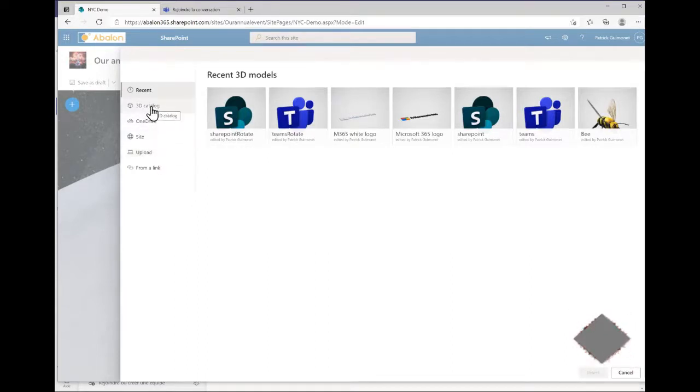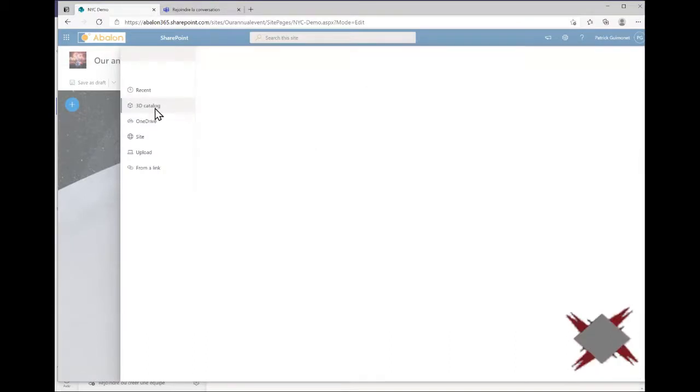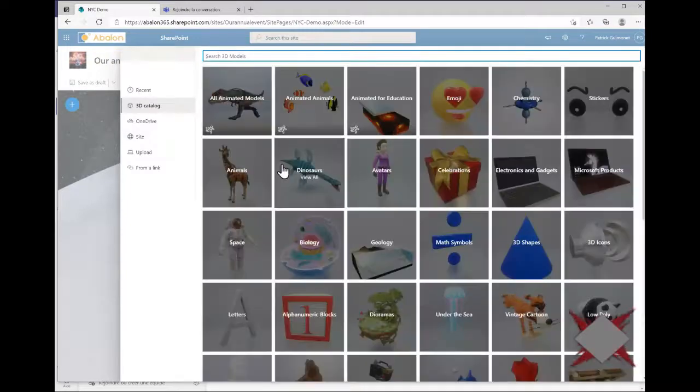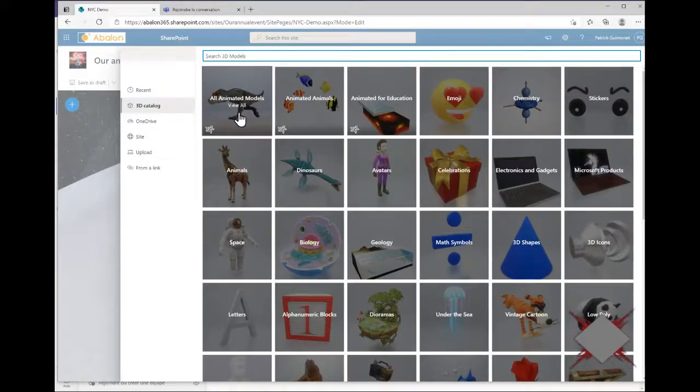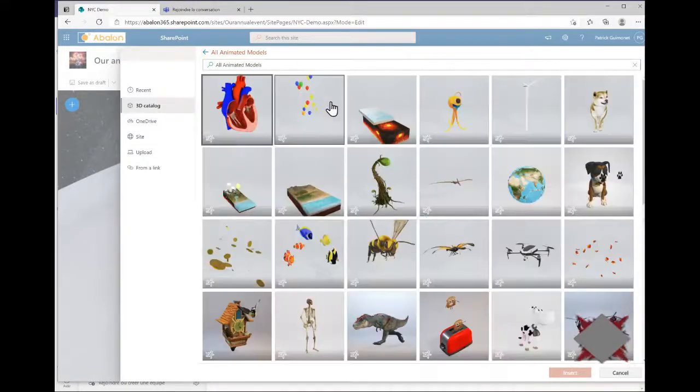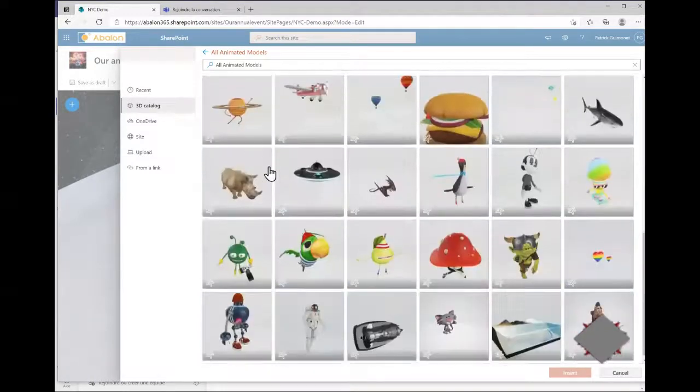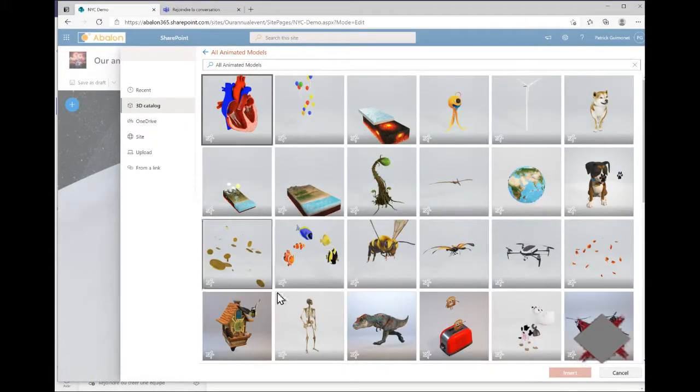Here I have some samples of recently used models. I can definitely upload any files I have on my PC or in OneDrive or on my site. But Microsoft also provides a very cool 3D catalog. If you go there, you have a list of several tons of models. Some of them are animated. You have a small running guy on the left to show that there are some animations in the model. And here, for example, I can choose a bee.